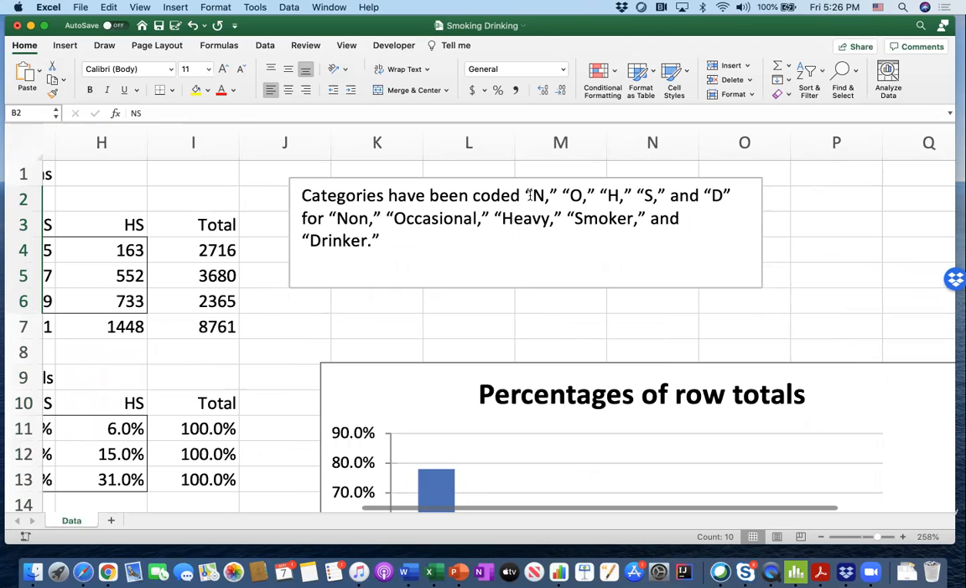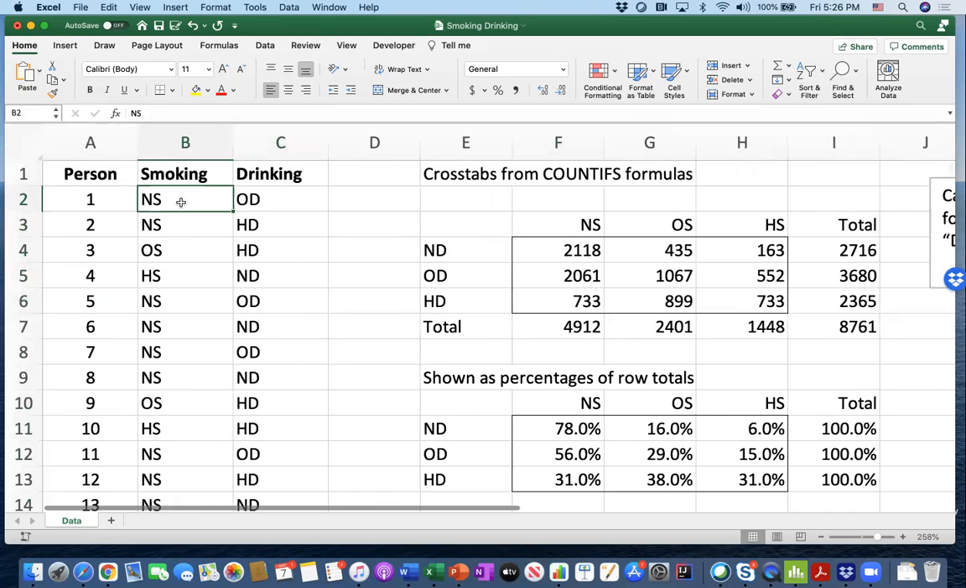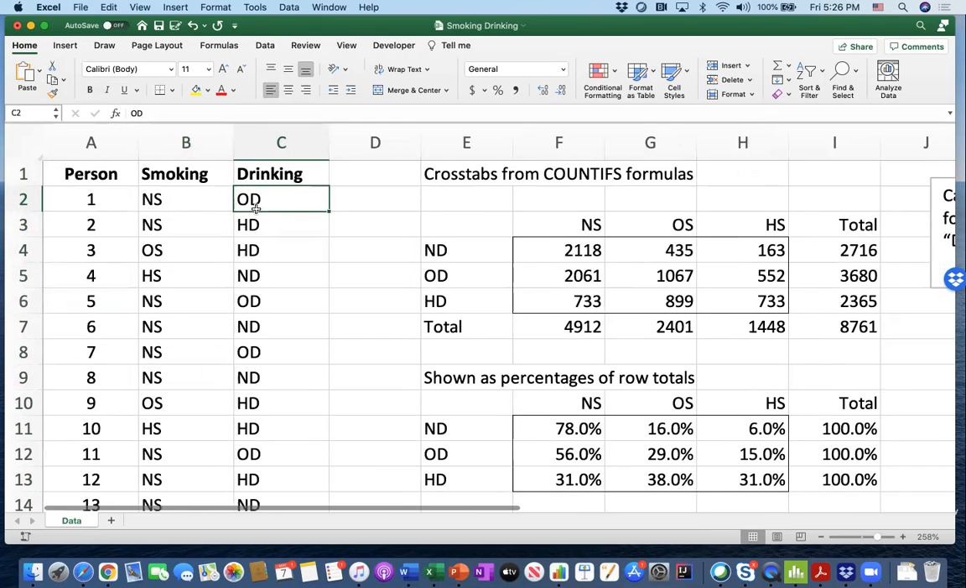N stands for none, O stands for occasional, H stands for heavy, S stands for smoker, and D stands for drinker, right? So for example, whenever you see NS, it means no smoker or non-smoker, or OD means occasional drinker, so on and so forth. All right. So let's assume that we would like to do some categorical data analysis, and we would like to see the relationship between smoking and drinking for each person, or maybe across the entire set of people that we have in this data set.